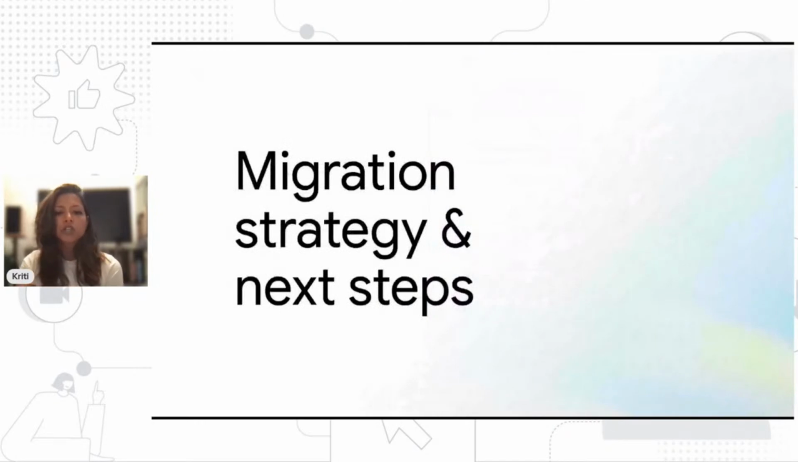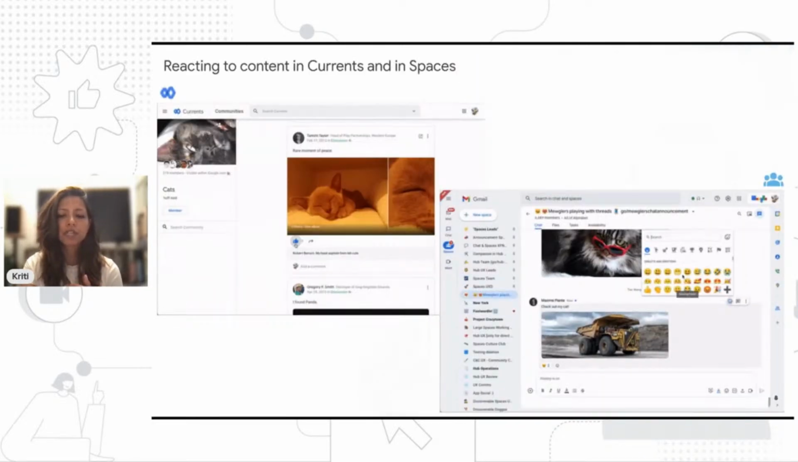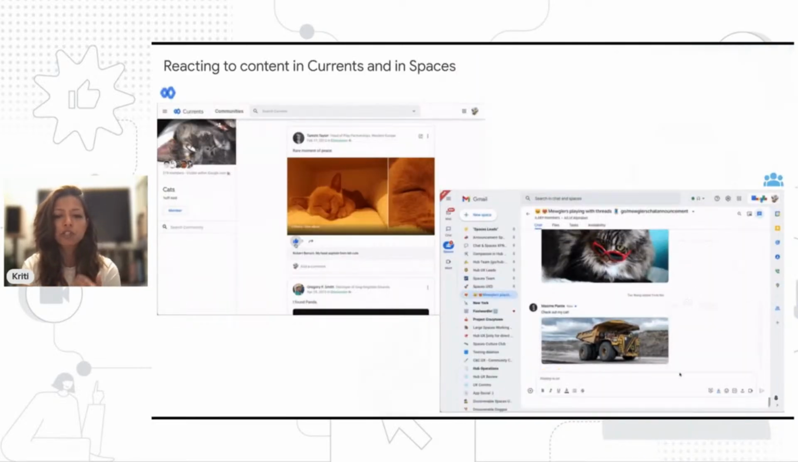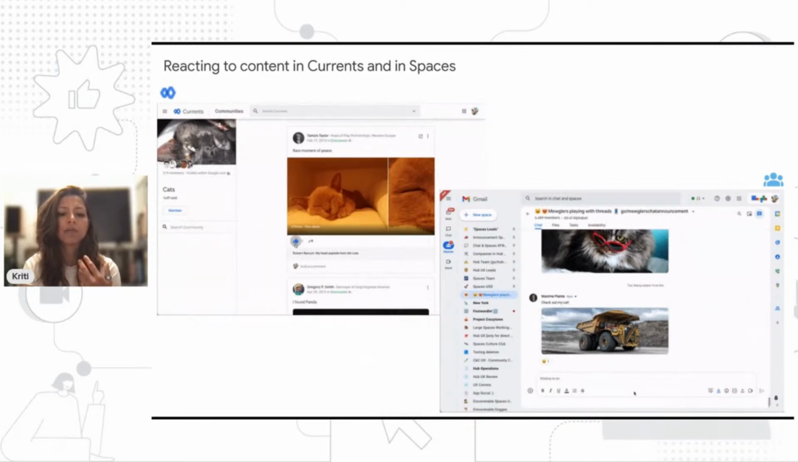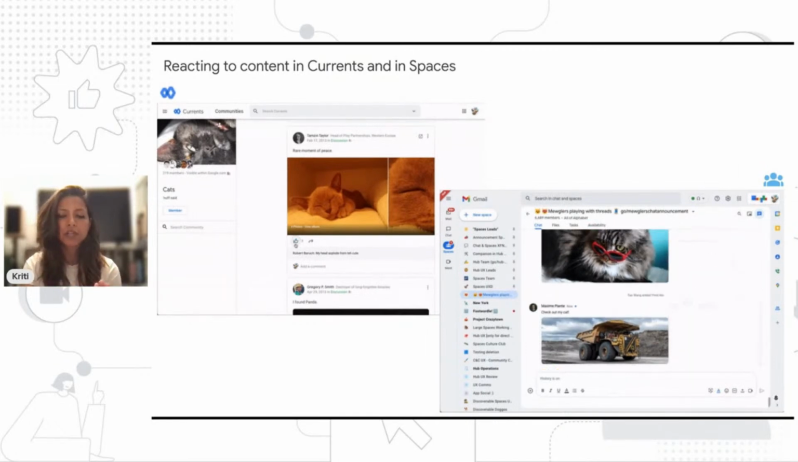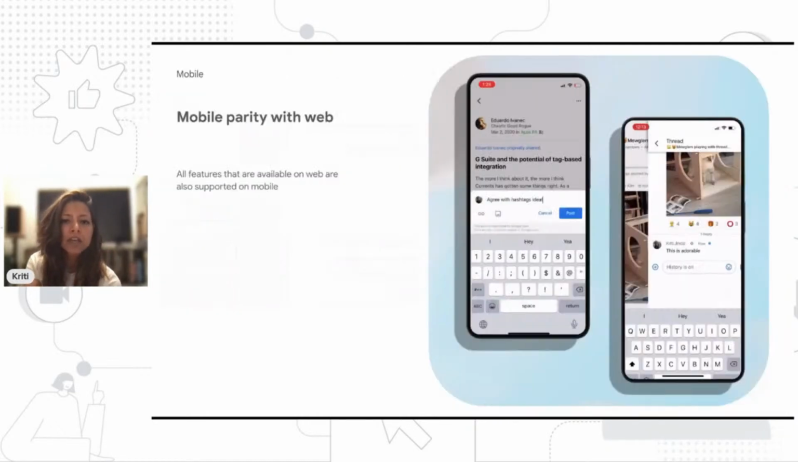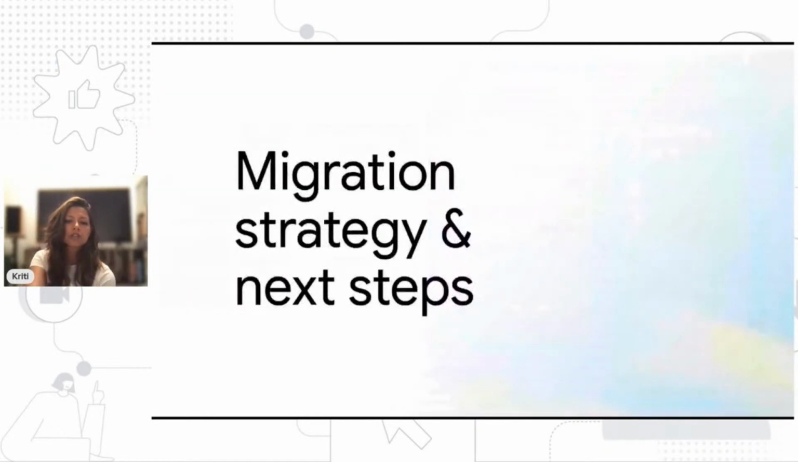Before we switch gears, I quickly wanted to mention that as part of migration, all posts and comments will be migrated as messages in Spaces. Comments will be migrated as inline replies, and we talked about the reaction being migrated as a thumbs up. So let's switch gears and talk about the migration strategy and next steps leading up to the migration next year.